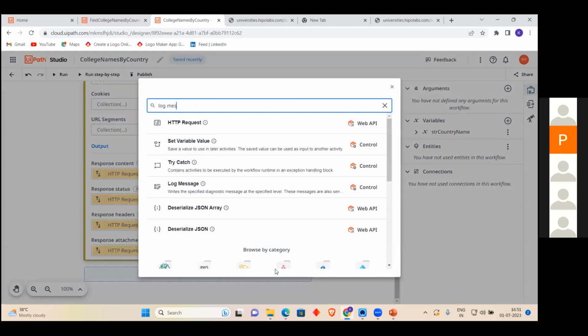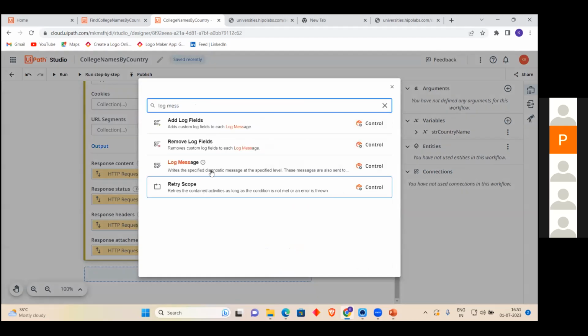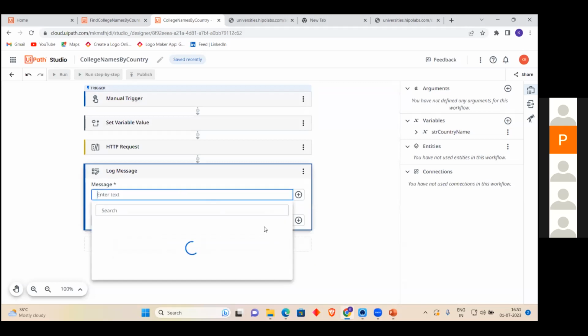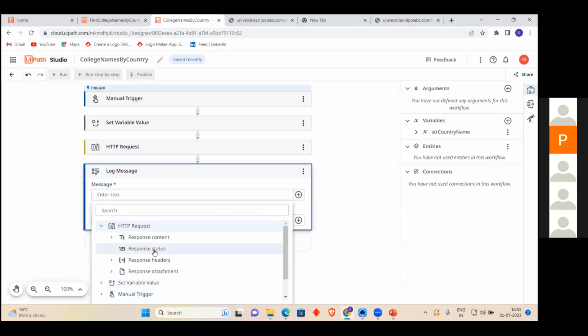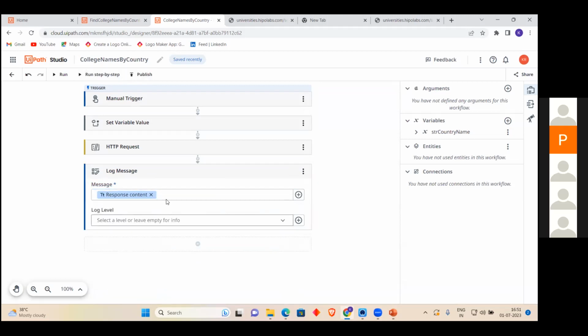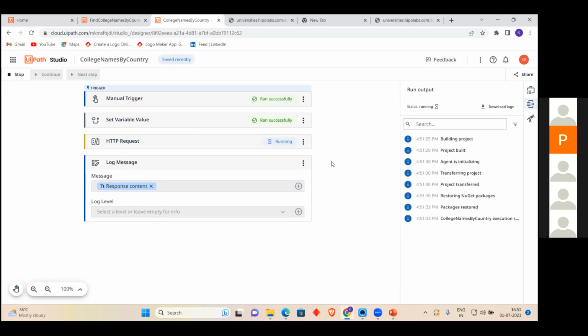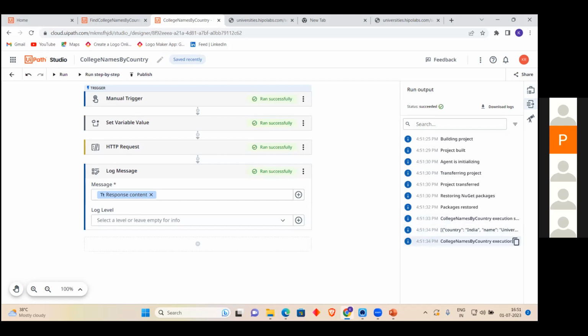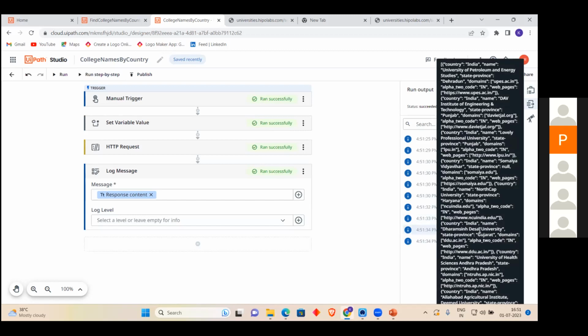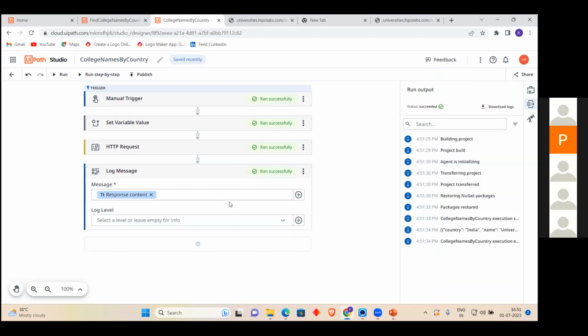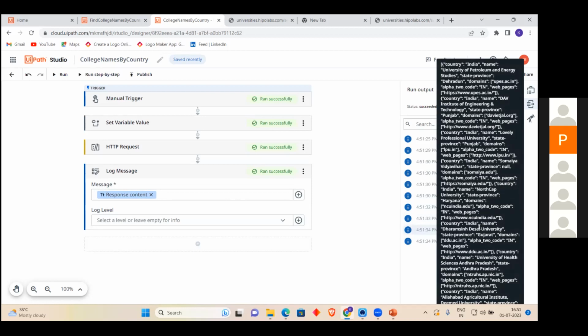Let's print that and see what it results. Checking log message: HTTP request response content. One is enough. Okay, now let's start the automation. You see, it gave us the entire API information. We don't need the entire information. We just need the college names.